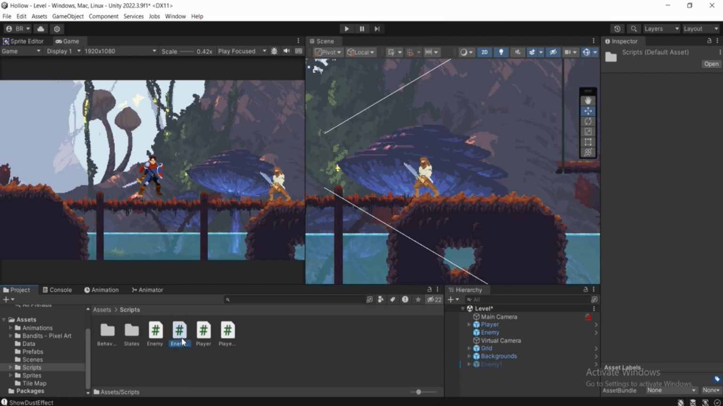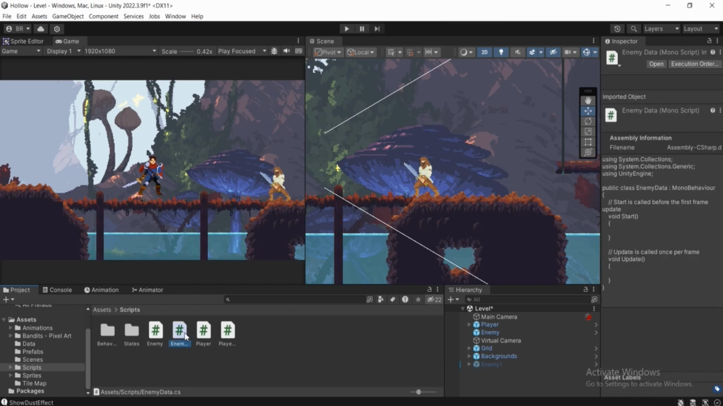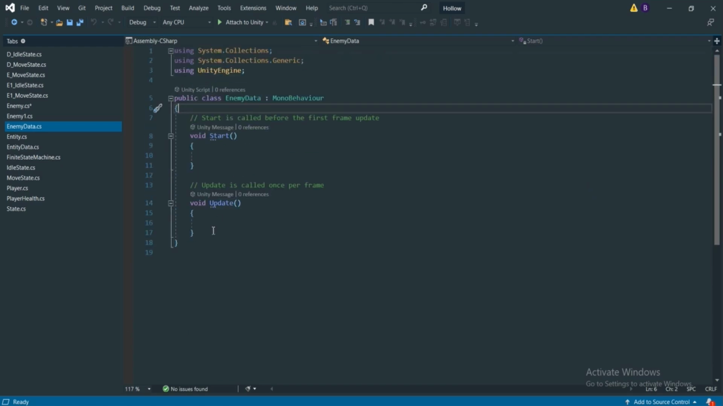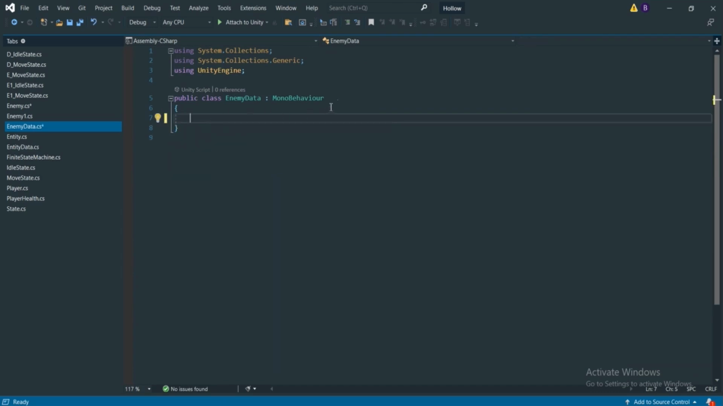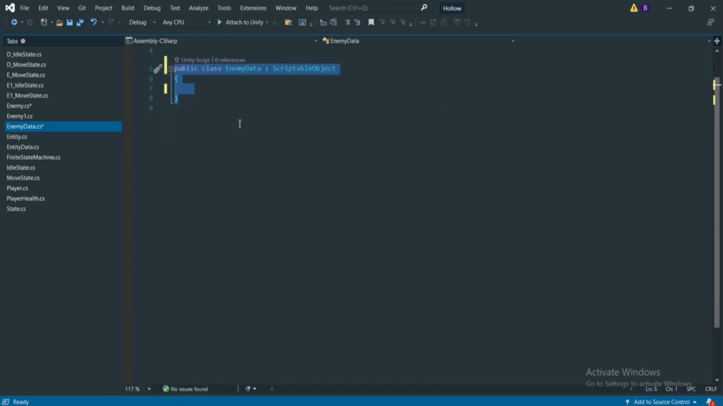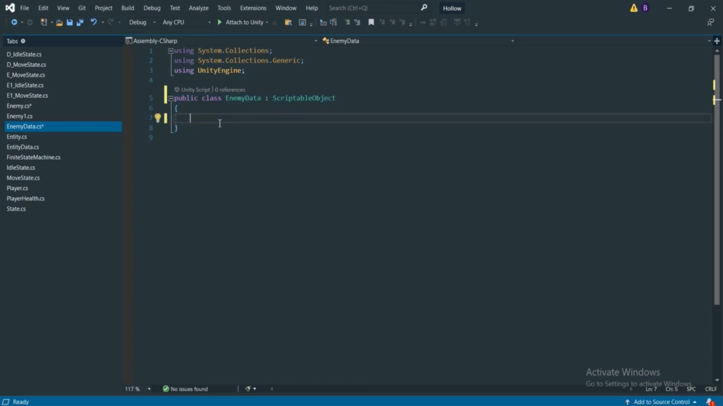So I have already created one over here, so I'm going to open that script by double clicking on it. And I'm going to remove this start and update function, we don't need them, as well as this MonoBehaviour, because this script is not going to sit on an object, instead it's going to derive from ScriptableObject. So we're going to type ScriptableObject.